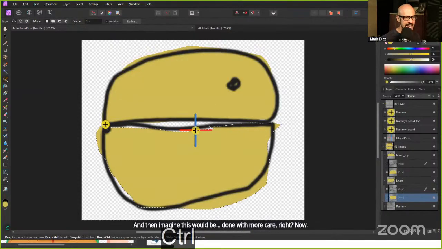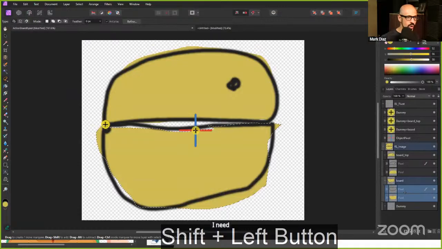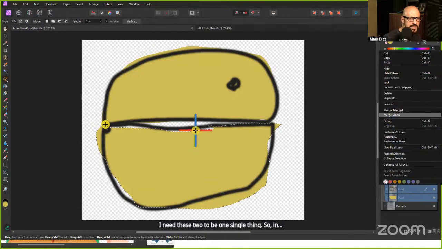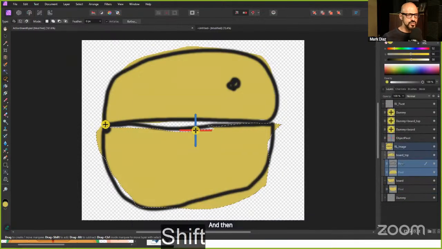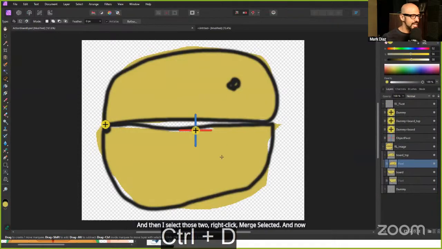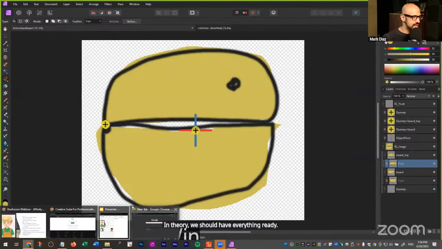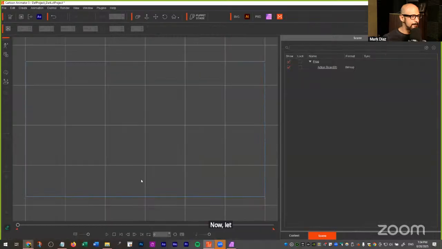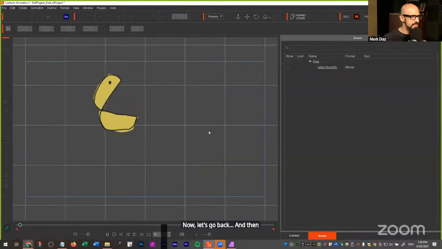Now, I need these two to be one single thing. So in here, I need to merge selected. There you go. And then I select those two, right click, merge selected. And now, if I save it, in theory, we should have everything ready in Cartoon Animator. So let me just go to Cartoon Animator. There you go. Yes. Now let's go back and then play the animation.